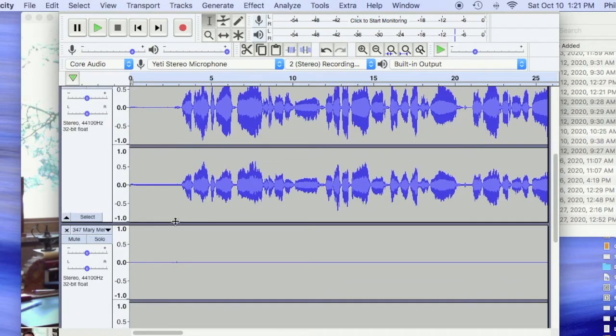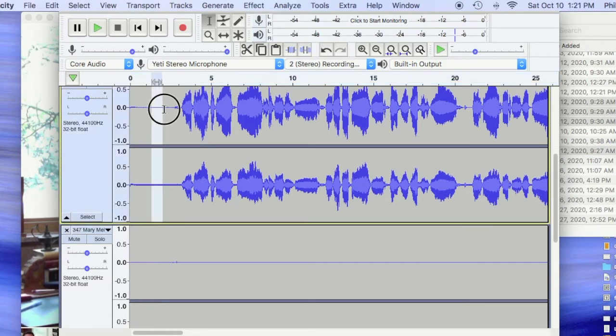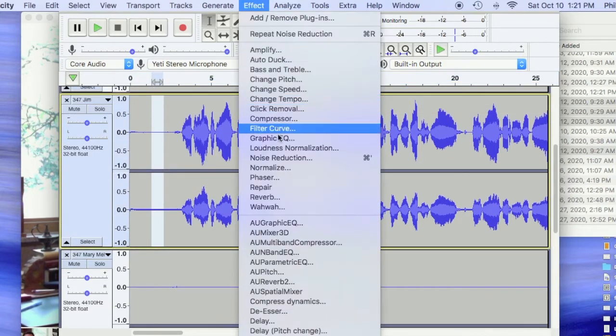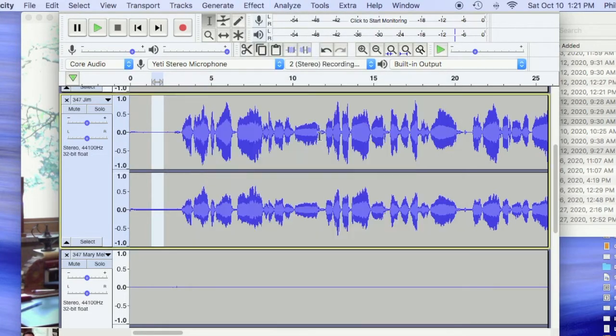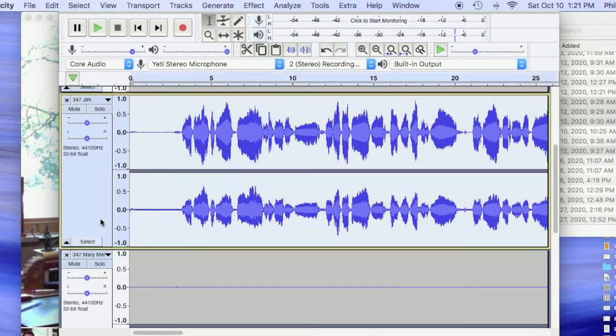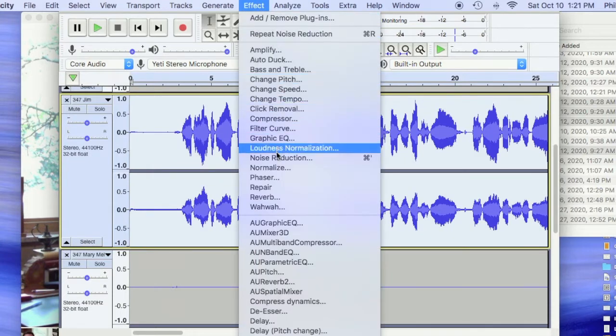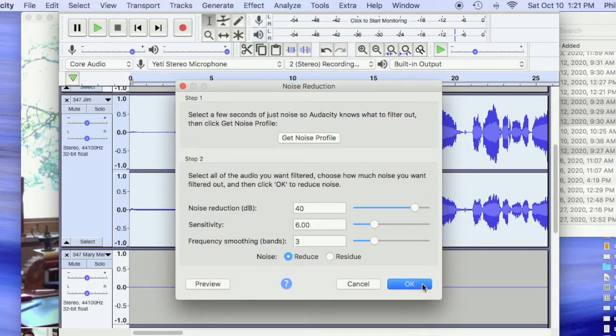Here's Jim. Notice Jim on the right side, the fan was a little louder on that side than the left, and you can see because this is a bit bolder. Again, grab a spot that should be quiet. Effect, noise reduction, get noise profile. Select the whole track. Effect, noise reduction, okay.